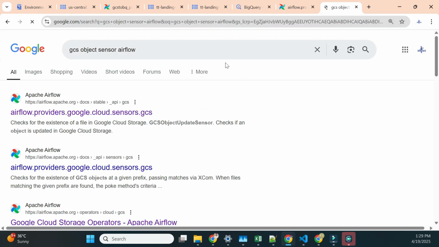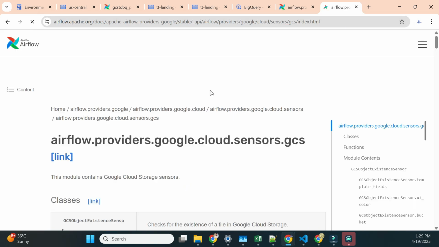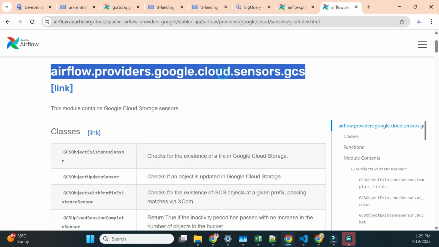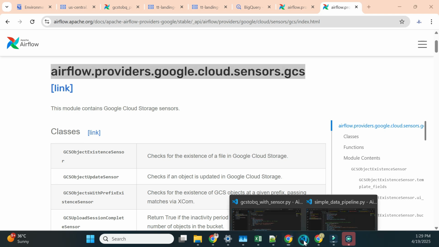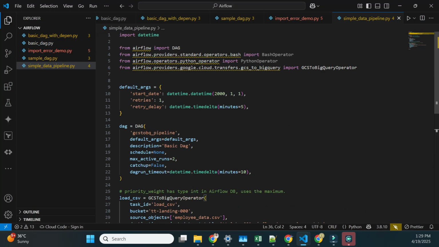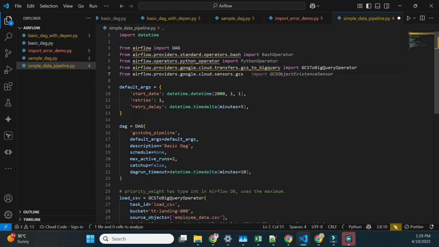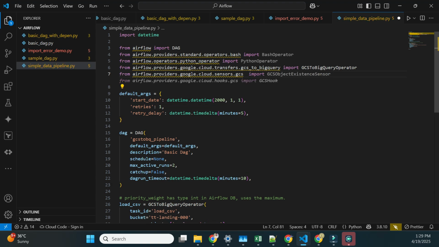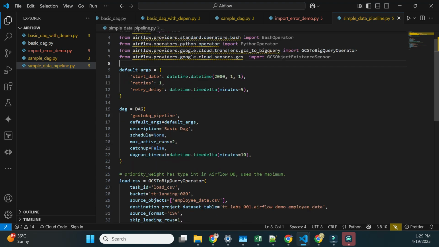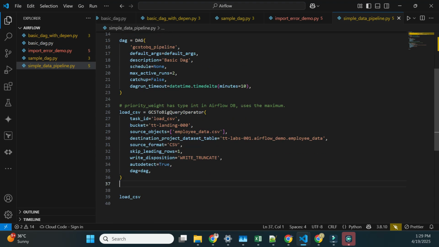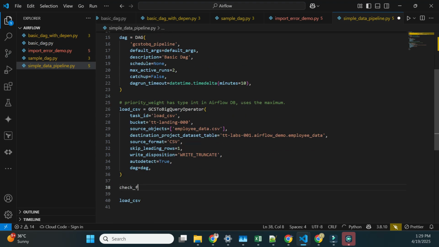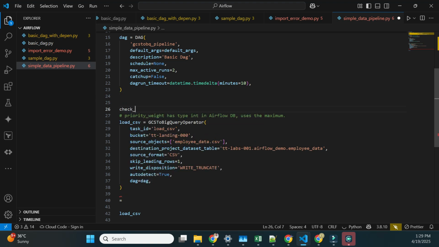Okay, so you will see the documentation for that here. I will import from this. From this module I will import GCS object. Yeah, it's already auto detected. Okay, so I just imported that one, and then I will write check file. First I will check the file, so this should be before. Okay, let me put it before. So I will put the first task to check the file.